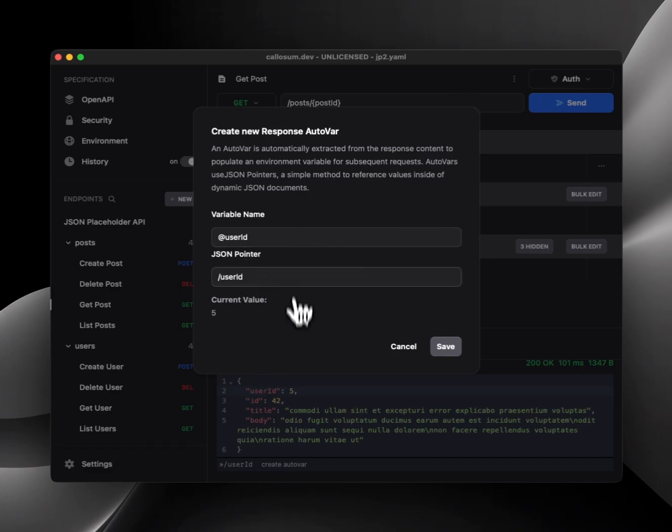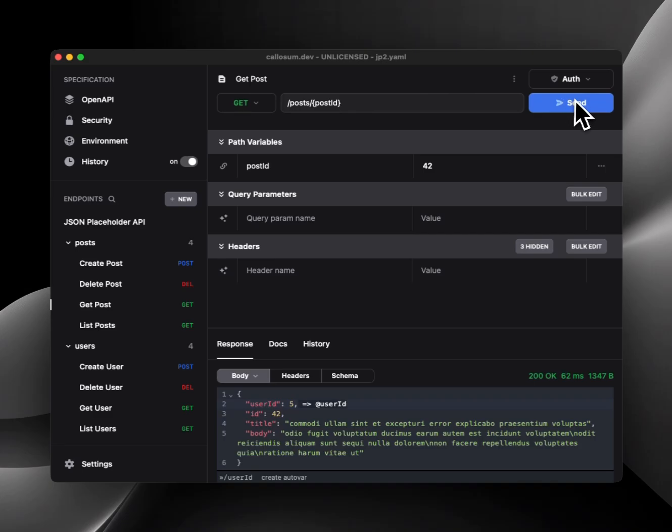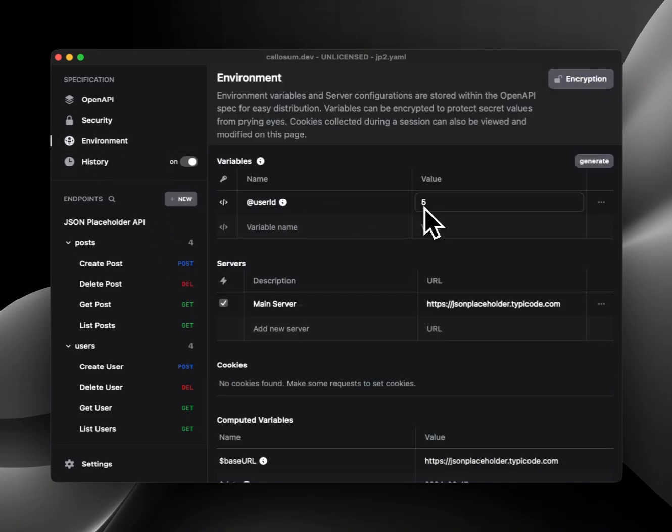It's a lot of words, but it's a very simple concept, right? It's going to look at the response and take that value for me. If I hit save, you'll see that it now overlays into the response body. And anytime I hit send, it's going to automatically copy whatever user ID came across this value and put it into my user ID variable. So right now it says user ID of 5. If I go to environment, I'll see my user ID is 5.